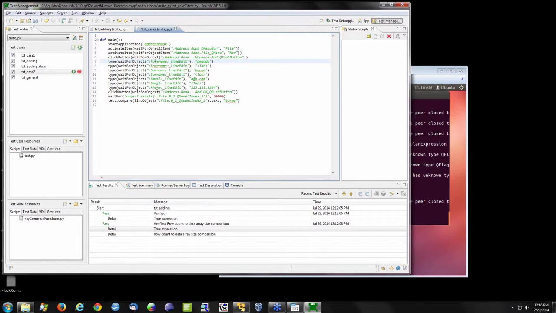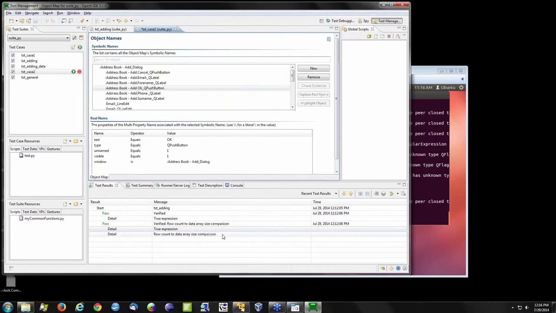Now what if it doesn't find an object and I'm working from the IDE and I'd like to troubleshoot why it can't find an object? What I'm going to do is right click on this symbolic name and go into my object map. Instead of OK, I'm going to change this to OKs.